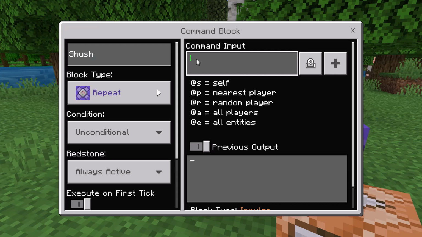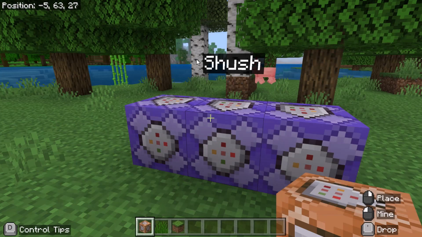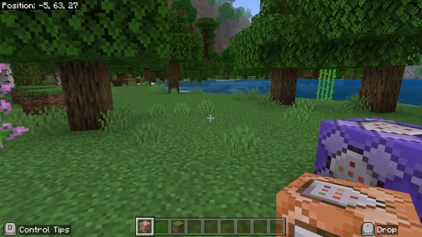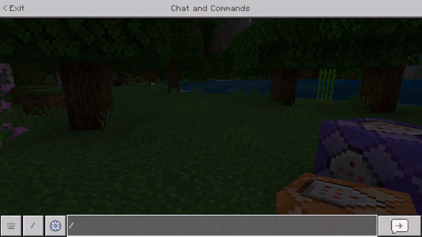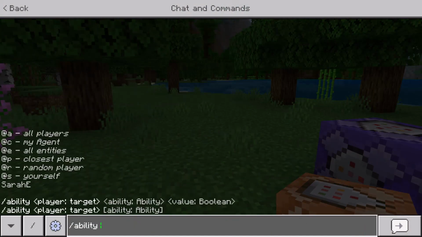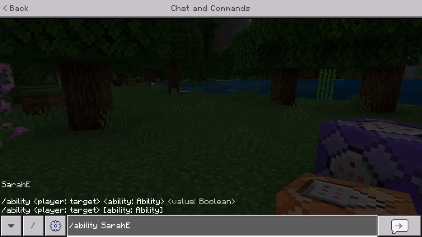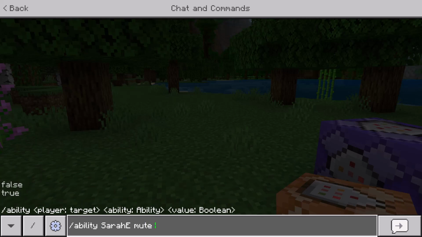chat. So for our command line here, we're going to use the ability command. So the ability command, you can actually run it through the console as well if you need to temporarily quiet a student who needs a timeout. So it's ability, and then the player you are targeting. So we're going to target me. Ability is going to be mute, true. So this is going to mute that person.